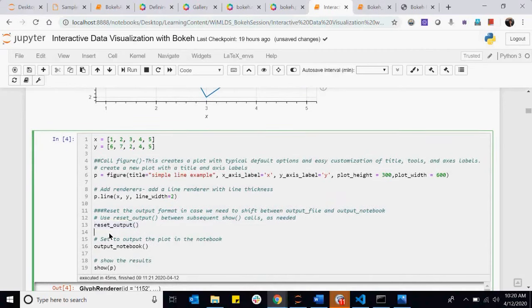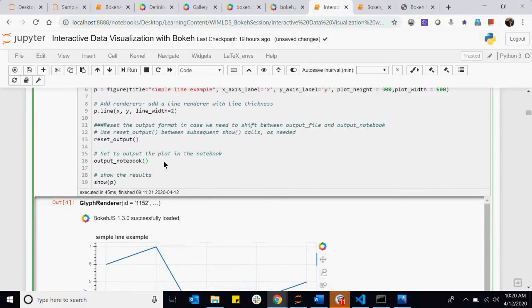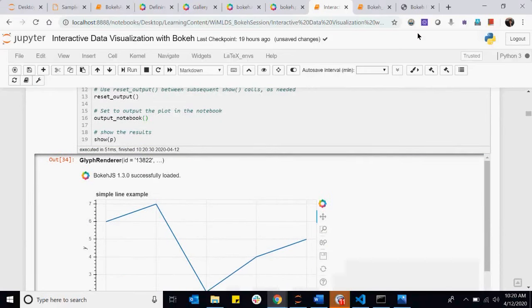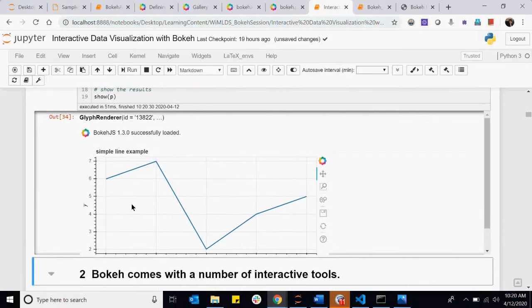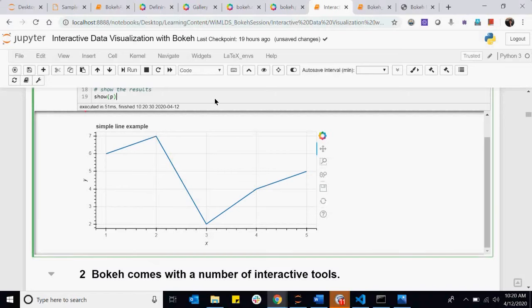Therefore, we have to use this reset output when we are going to use output notebook and output file in a similar notebook in one particular activity. Now, what will this do? Reset output over here will clear the output file and set the output of this notebook to a Jupyter notebook, and then shows us the plot. If you observe this, it did not open in a new browser, and we have seen this plot over here. So this is the simple line example which I showed you with Bokeh.